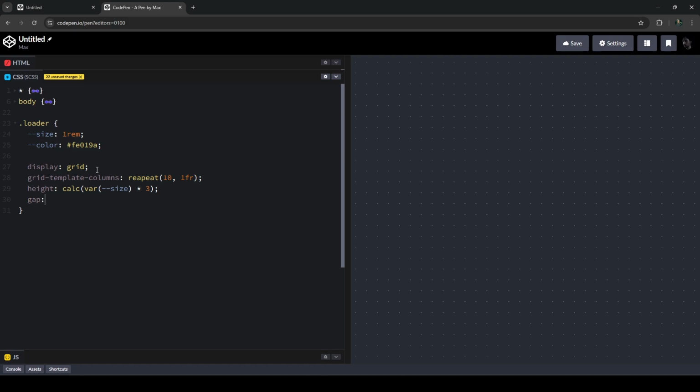Next, we are going to set a gap. For now, I'm also going to set this to size, but feel free to use whatever else you like. Or you could, for example, set a gap variable and set this right here and change it whatever you like. Works the same way. Next, we need to tackle the I elements. So let's open this up.